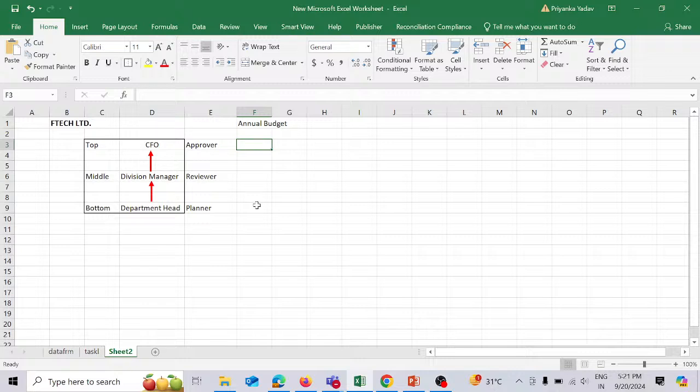Finally, once the division manager approves the budget, it moves to the CFO for final approval. The CFO reviews the overall budgets for all departments to ensure that the total company budget is aligned with the financial goals and corporate strategy. If necessary, the CFO might make final adjustments or approve the budget as it stands.